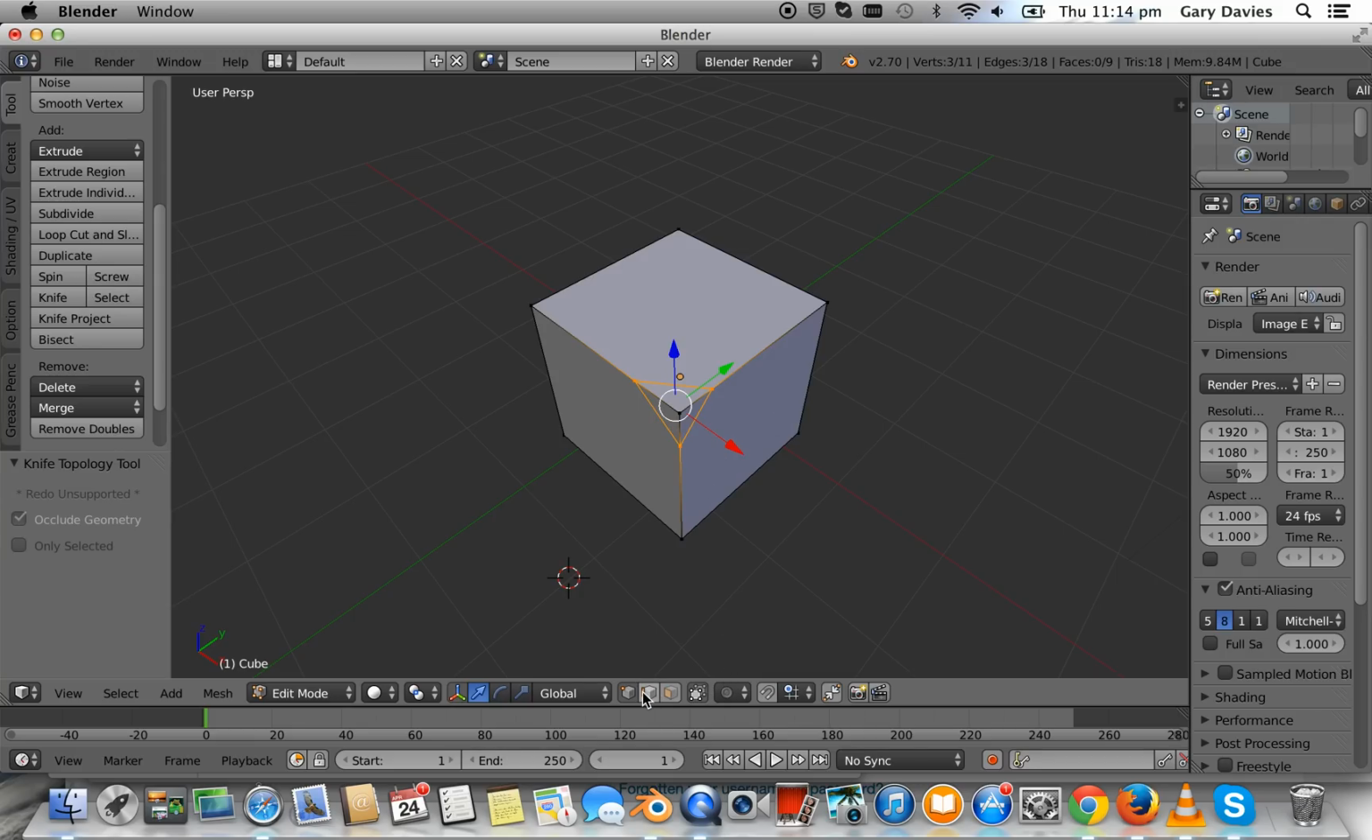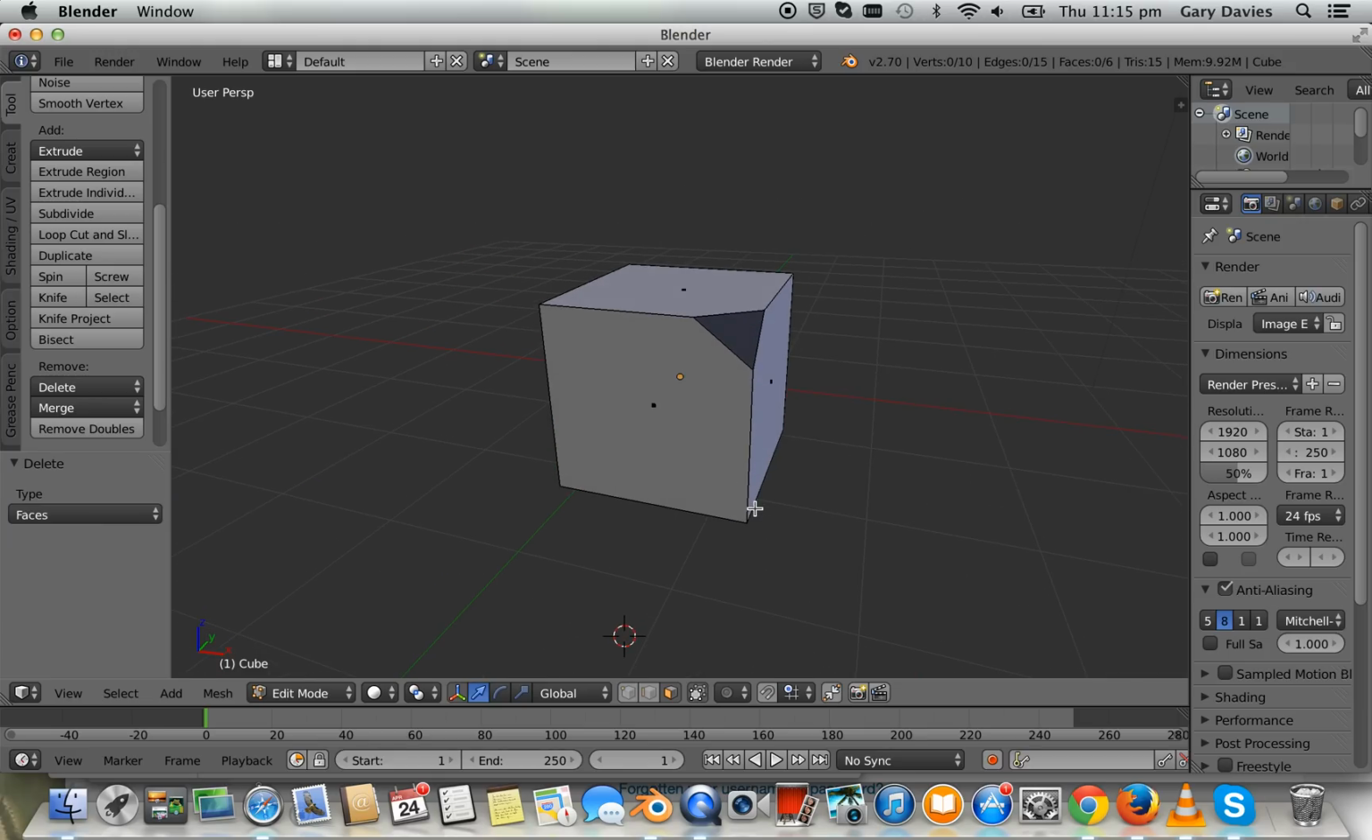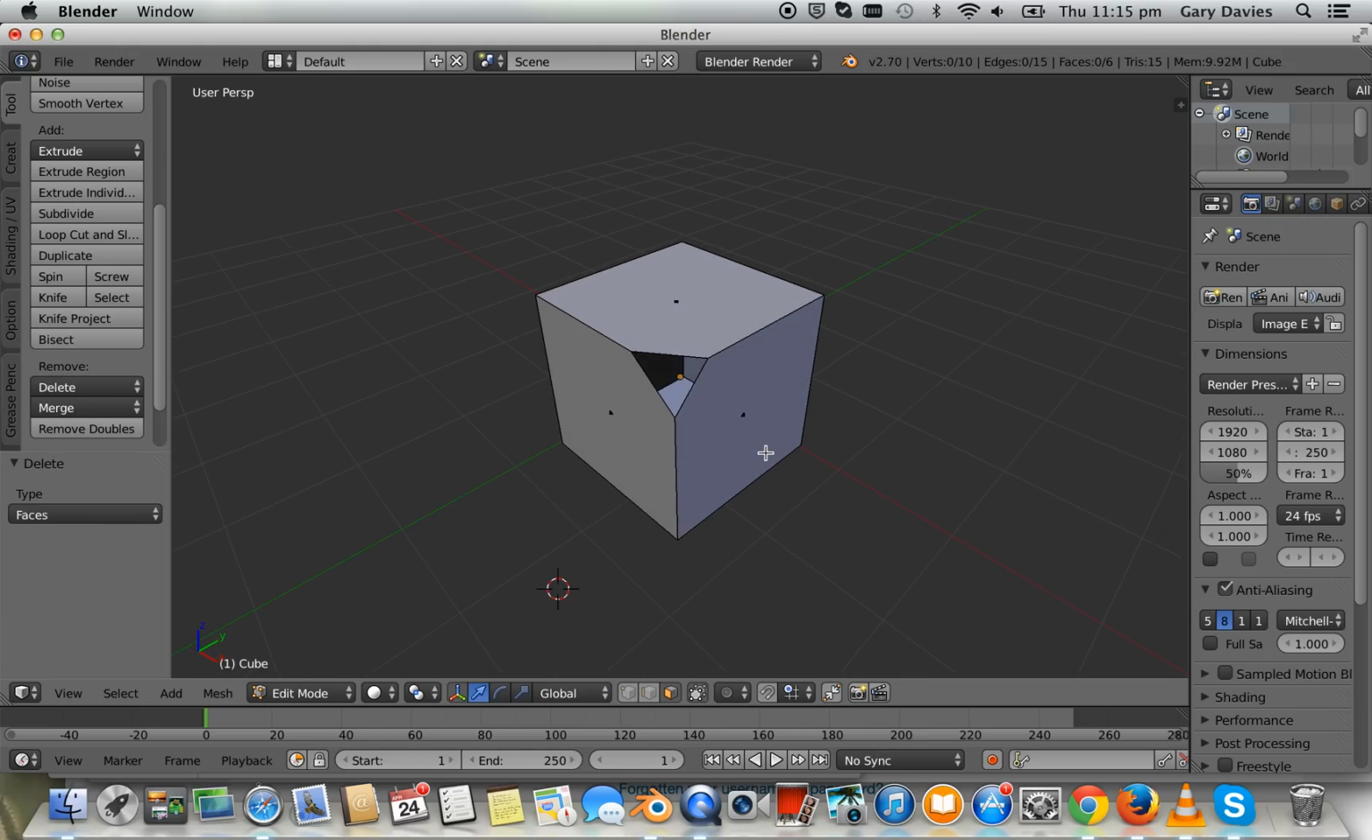and then we go down here where we've got vertex select, move across to face select, and then hold down Shift and click in our faces, and then press X and faces, and we've deleted them. Awesome. And then we want to create a new face to fill that in.